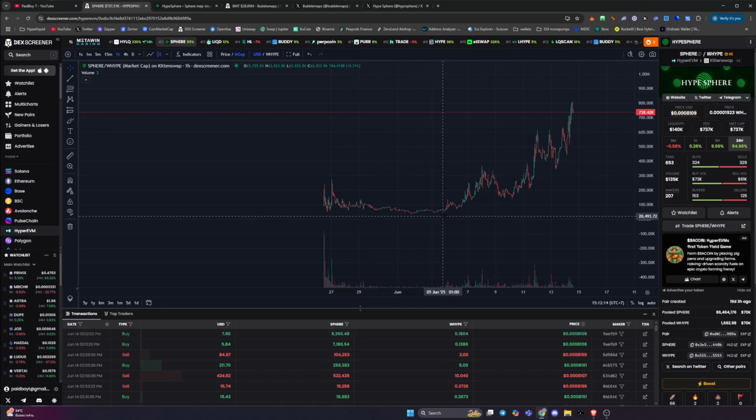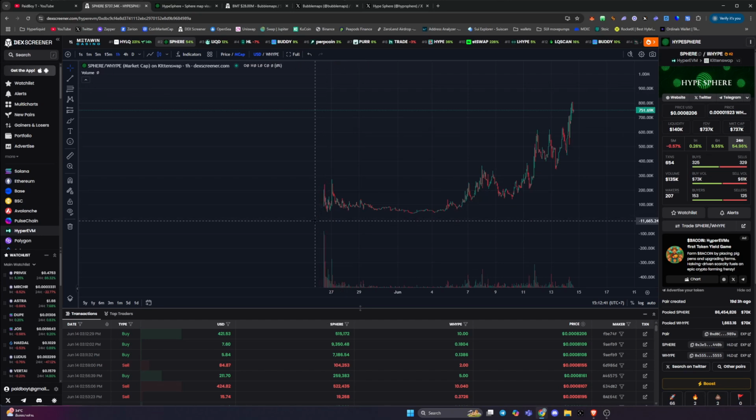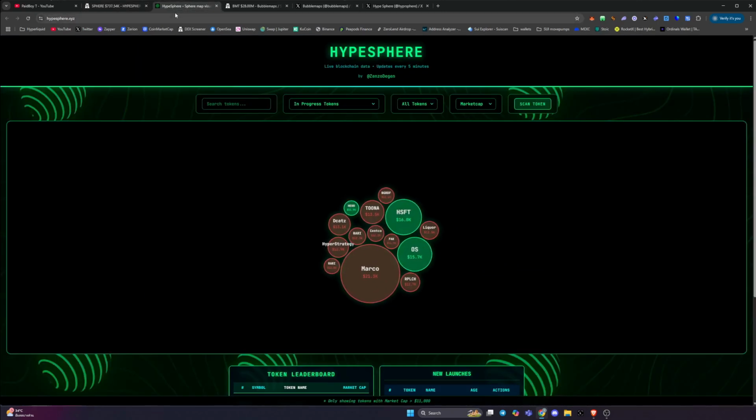You can see the chart is steadily up and to the right. The token launched at the end of May, just last month. And as you can see, it's been holding up very, very well, especially in comparison to some of the other early HyperEVM tokens. So it's nice to see that the chart is doing well, the dev is still building and rolling out some very cool features. So that is my overview on Hypersphere.